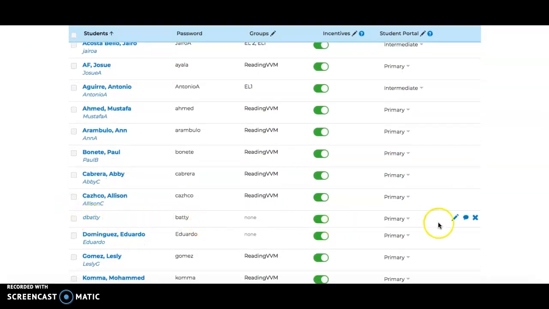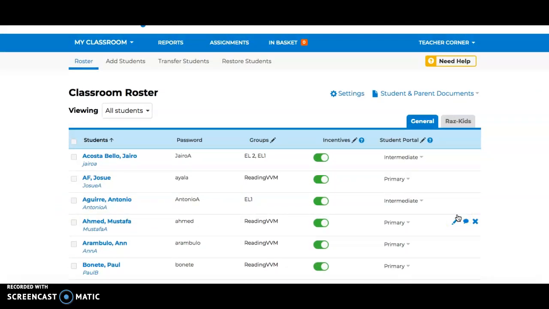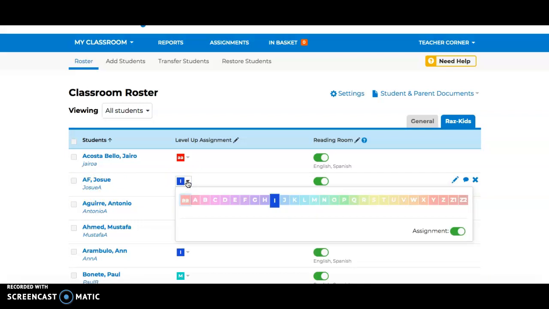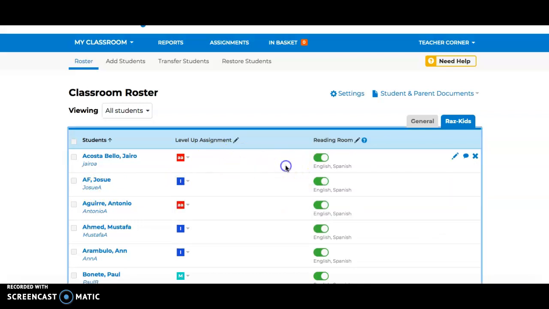Another thing that you can look at, if right now we're in general mode, is Raz-Kids mode. You're going to basically see the list of your students by first name and last name. And that is another reason why I put their first and last name in for my benefit. Then you can see the actual student. It shows their username. It also shows what level they're at right now in the spectrum. And it shows if they're allowed to have both English and Spanish. And then it gives you the option to edit that.